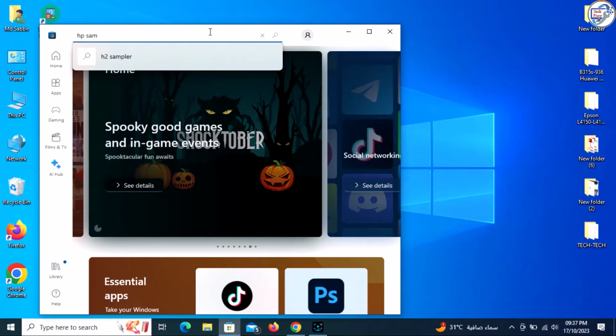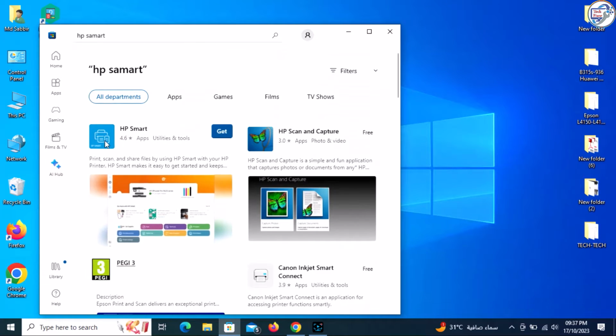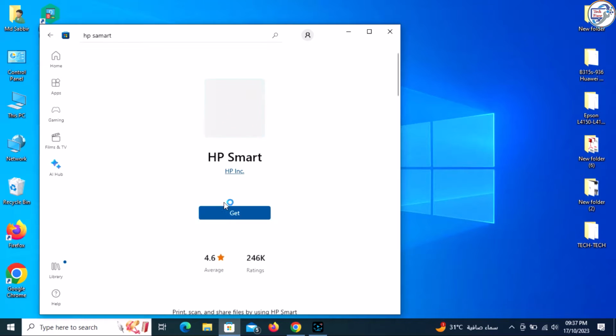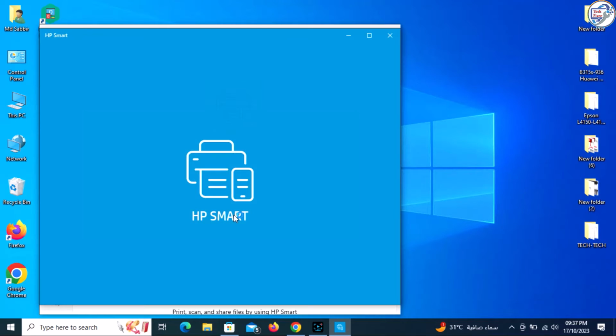Download and install the HP Smart app from the Microsoft Store. You can search for HP Smart in the search bar and click on Get to download and install it. Once installed, open the HP Smart app.